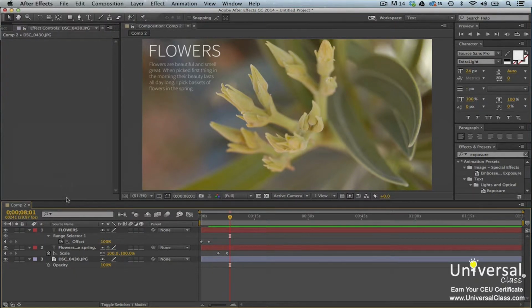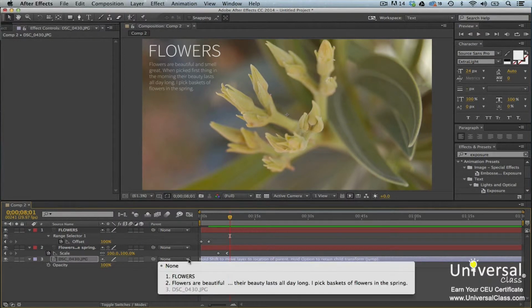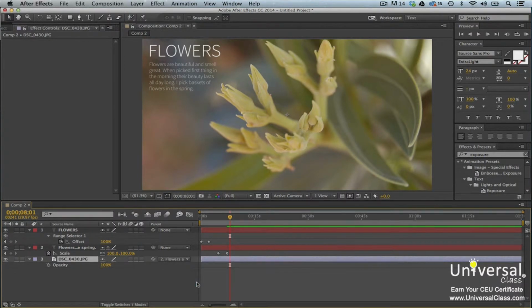Before we get started, let's select the JPEG layer. In the Parent column, select the Paragraph text layer from the drop-down menu. This makes the Paragraph text layer the parent layer, and the JPEG layer the child layer. The child layer inherits all of the parent layer's keyframes, meaning both now share the scale animation.